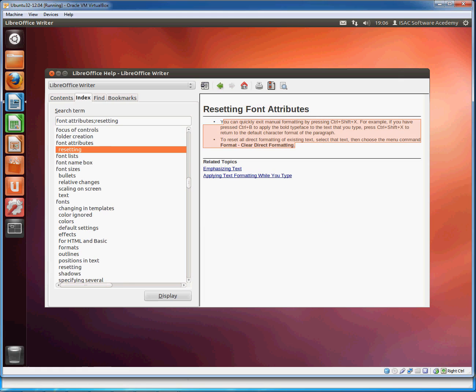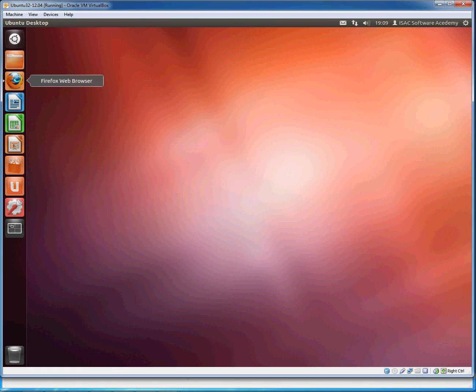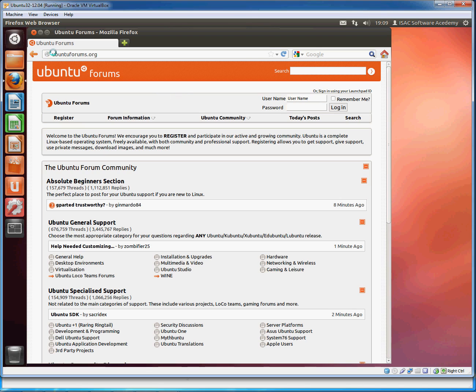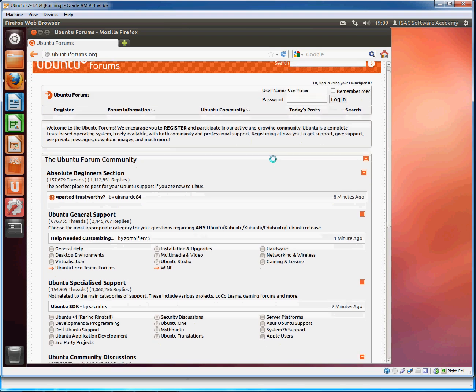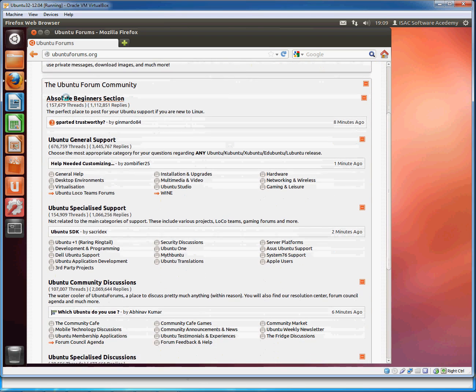And finally, as you can see in here, ubuntuforums.org has a support community available, an absolute beginners section, general support, specialized support, and so on, and is a great source of information.